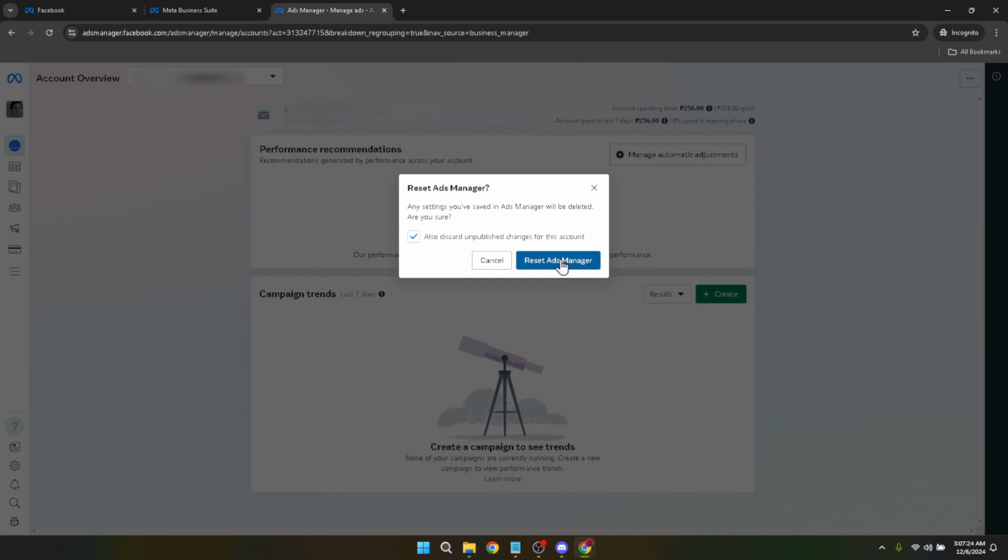Before we close, a few parting tips. Resetting your Ads Manager isn't a step to be taken lightly. Consider if the issues you're facing can be resolved through other means before opting for a reset. However, if a fresh start is what you're after, following these steps will ensure a smooth and effective reset process. Remember to take your time with each step, ensuring you're making informed decisions about your account.